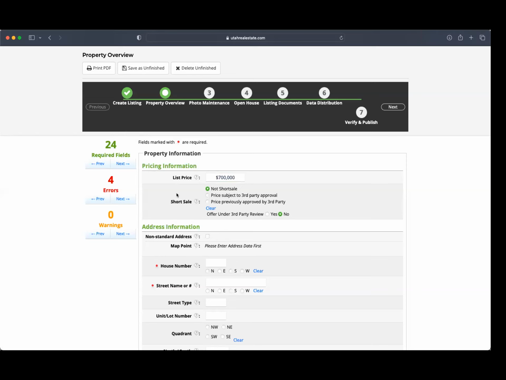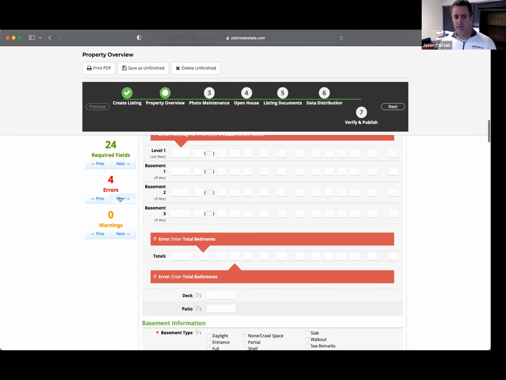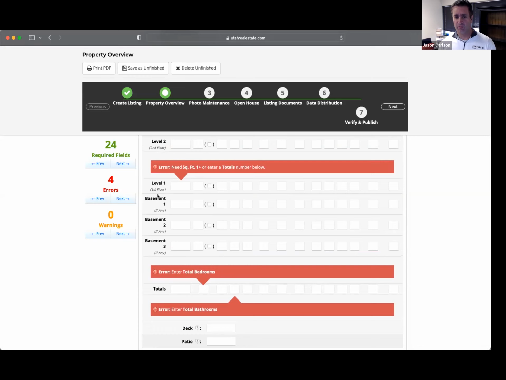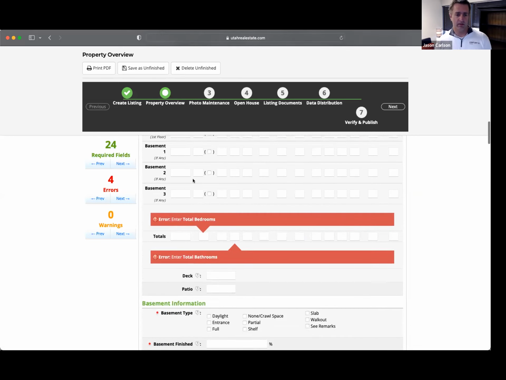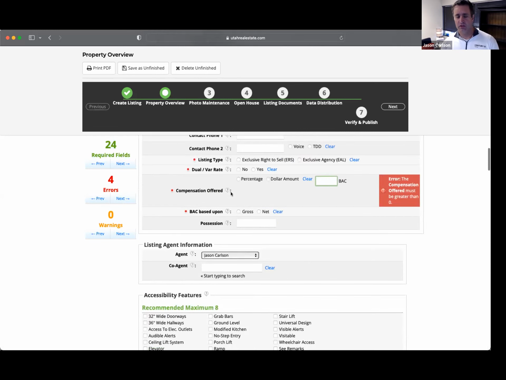So if at any point in this process you don't know what's missing, you can always refer to the left side and search through them. So if I click next, it's going to take me to the next required field, which is this red dot. If I want to go to my errors, the main errors that are going to be up here is you can't list a home without square footage, you can't list a home without bedrooms, you can't list a home without bathrooms. So those are 3. And then the last one is you can't list a home without a BAC, so some kind of a compensation number that's put in there. Those are the 4 errors that you're going to get.